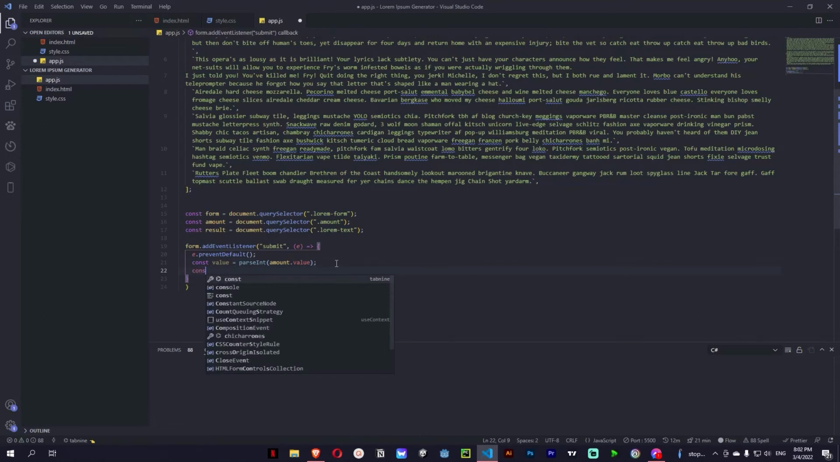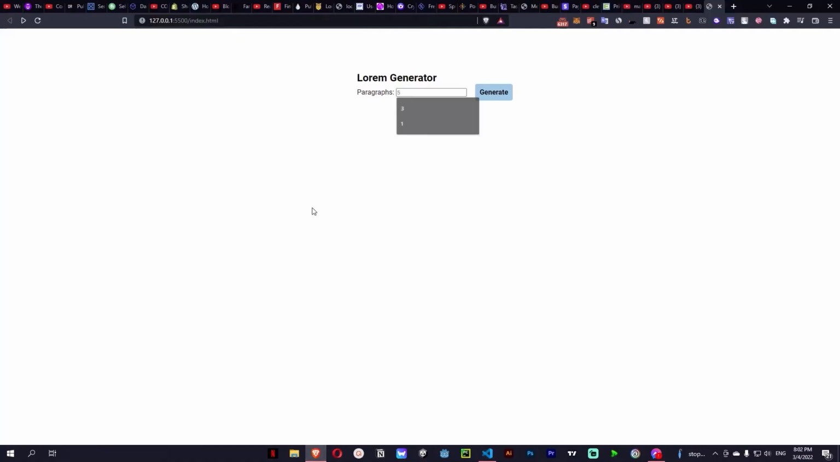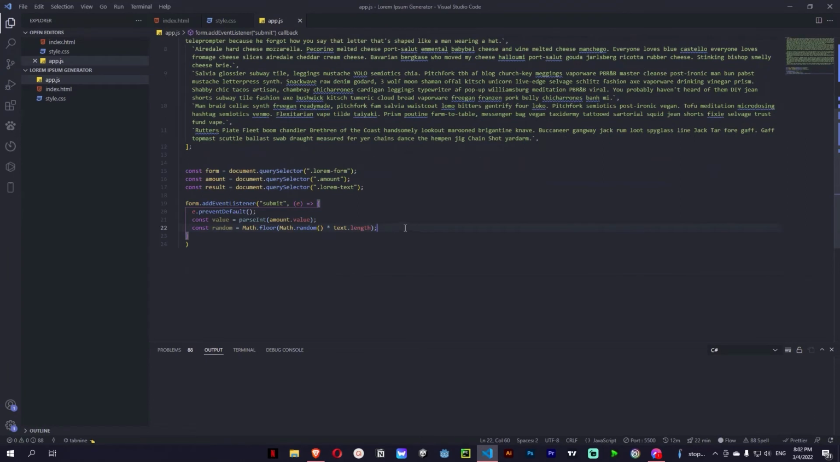So let's add const random here, and this equals Math.floor of Math.random times text.length. So this is for when we click the button and we have nothing typed here, we have a blank input, so it can generate the Lorem Ipsum randomly.